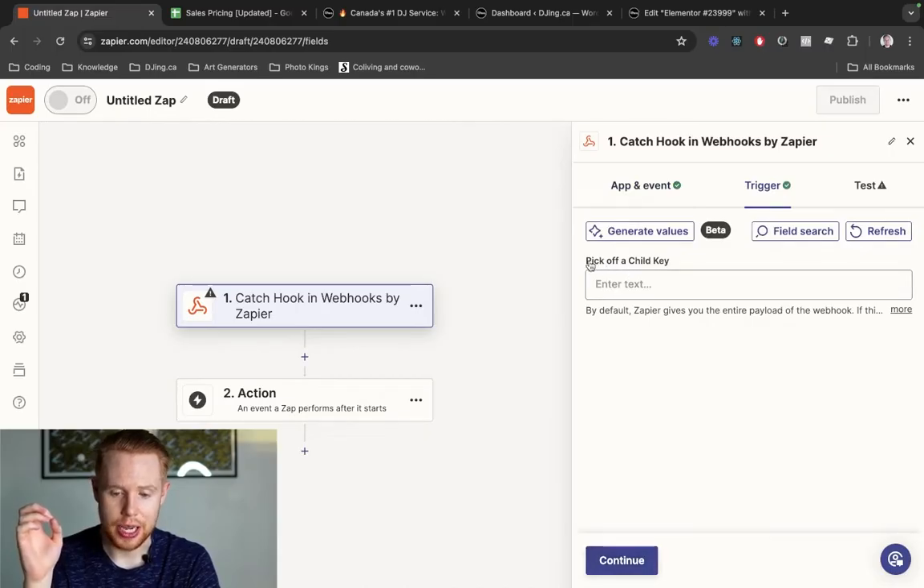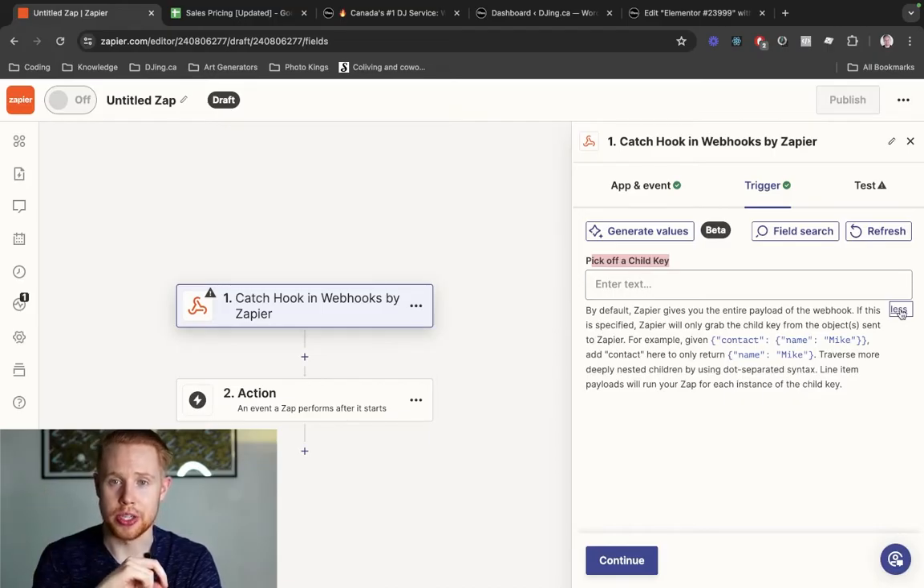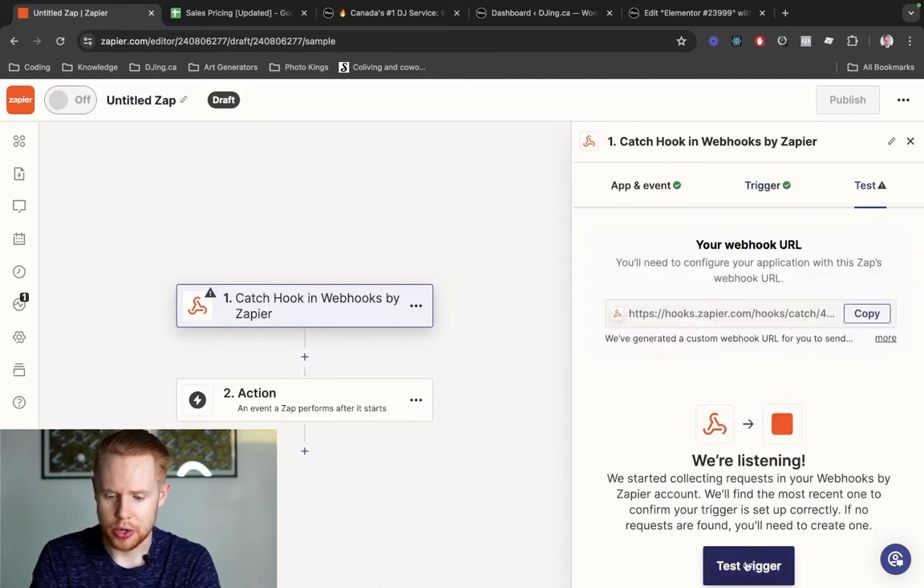And once again, you can pick off a child, but this is pretty redundant. What essentially this means is that you can choose to only receive a portion of the information. So let's say, for example, actually I'm going to show you this as an example. We're going to come back to this because it's going to be easier to visualize with the example. So I'm going to copy this link here, right?